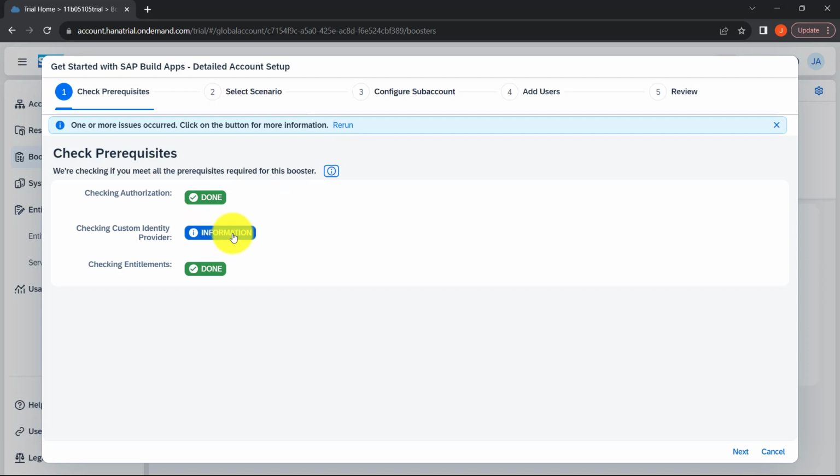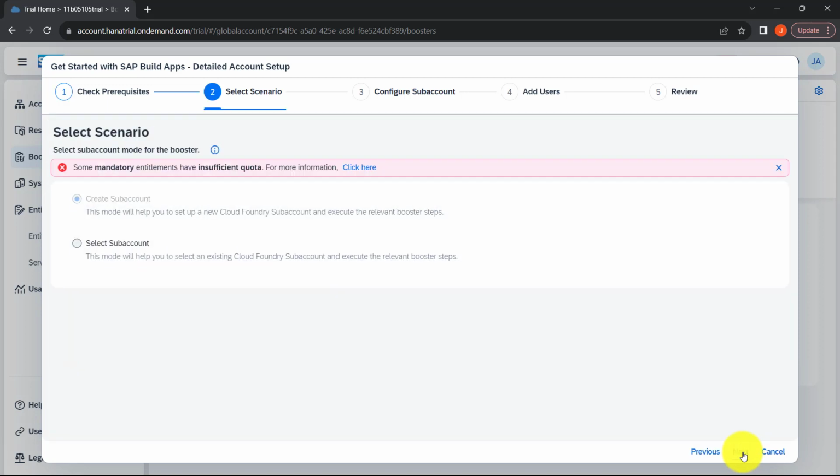And this is an information, so custom identity provider. That's fine. That's okay. So you have the authorization, you have the entitlements. And as of now, you don't have a custom identity provider. And this actually could be created on the go by the workflow itself. All right, so let's click on next.